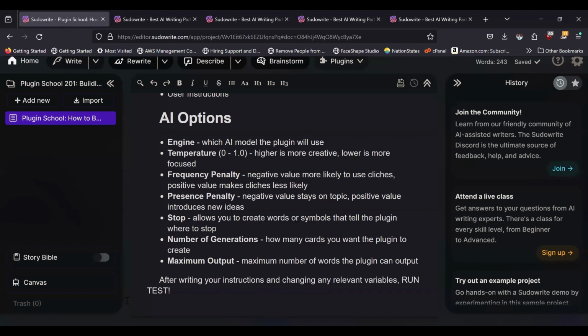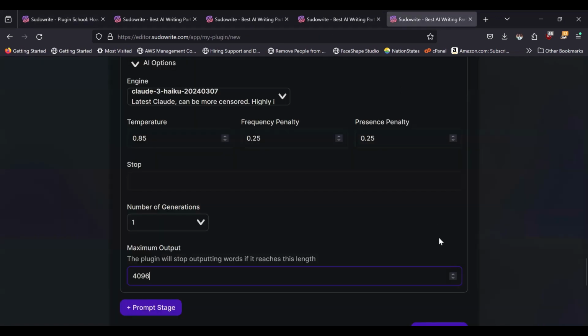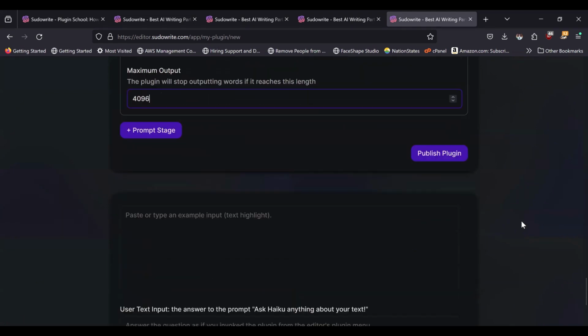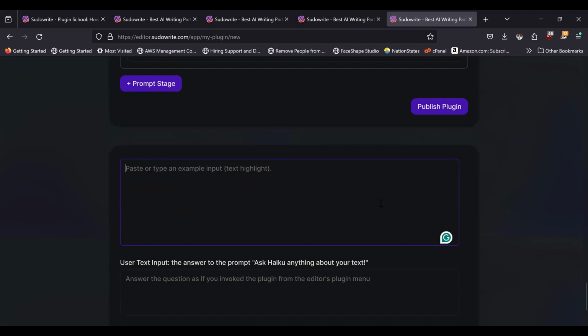After writing your instructions and changing any of the relevant variables, you want to run a test. I know we're here at the top of the hour, 5 o'clock. The recording's only going to run maybe another 5 minutes here. If you can stick around, that's awesome. If not, this will be available as a recording later on. We're just going to run a test here somehow. And let's see.